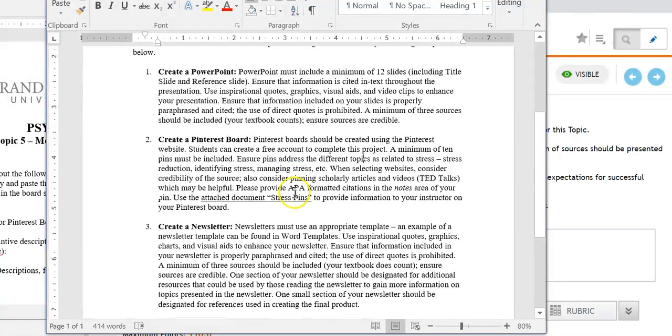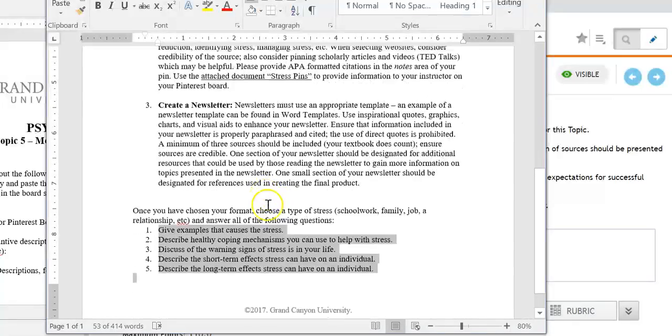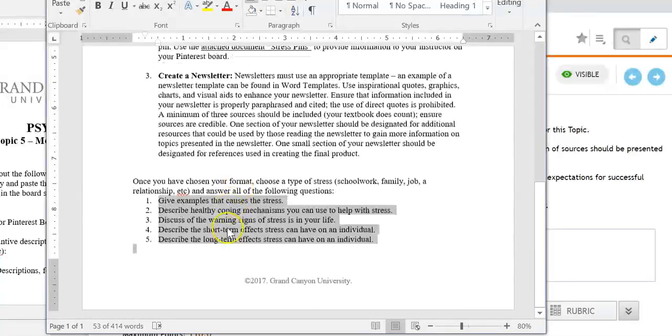Same thing with the Pinterest board and create a newsletter. I'm not going to read everything out for you, but just make sure that you are following the directions on these. Once you choose your format, you're going to come down here and use these questions as a basis to complete these assignments. So this is very important that once you select one of these three, you come here and organize your presentation, your Pinterest board or your newsletter with these 5 simple answers to these questions.